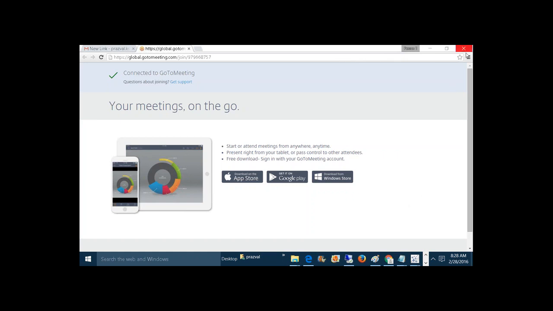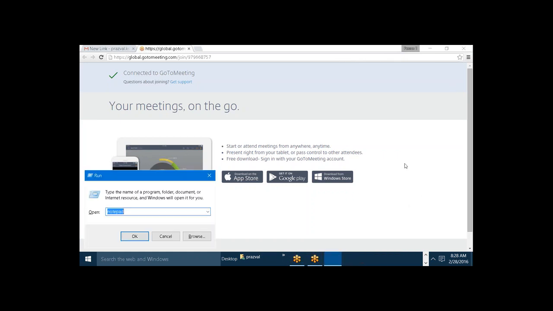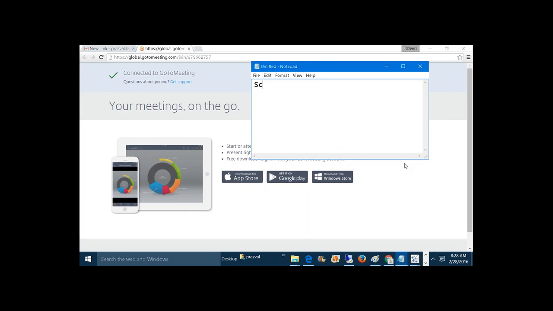Transformation. Scenario 24, scenario number 24. Scenario number 24, pivot transformations. Pivot transformations, okay? So what are pivot transformations?